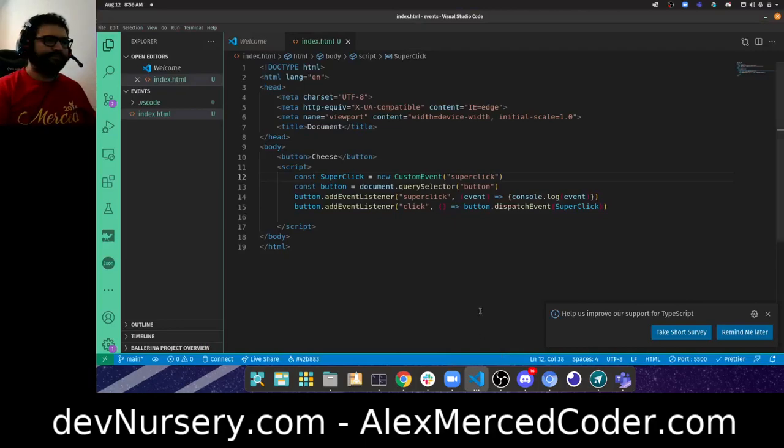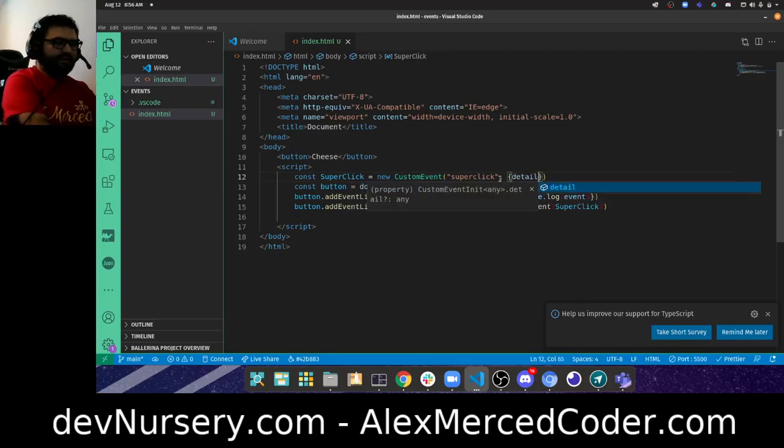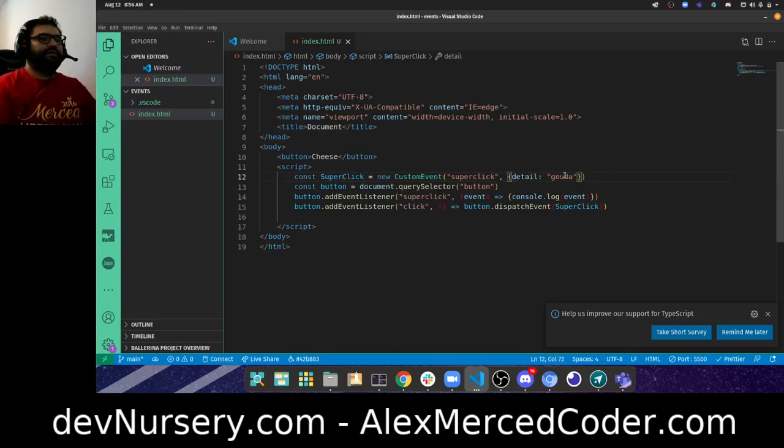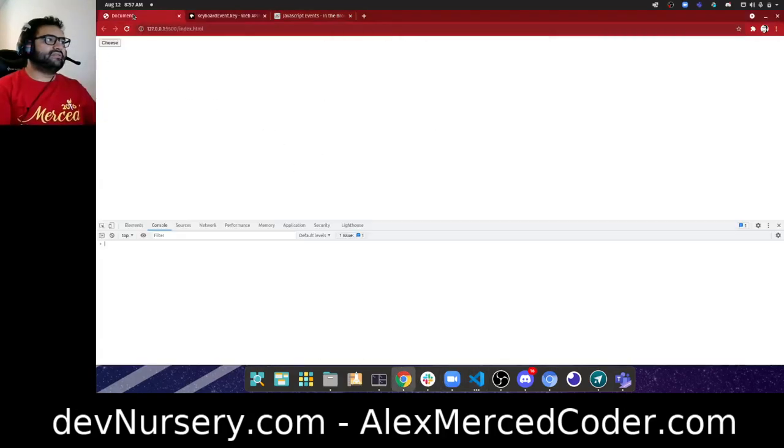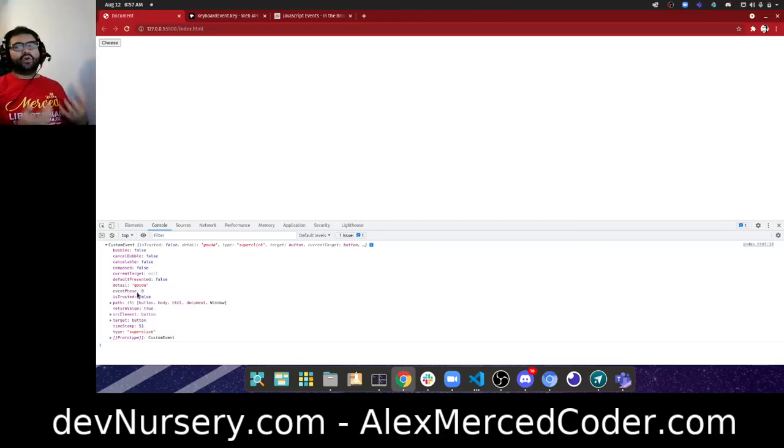So for example, superclick. Again, the second argument, we would say detail, and we'll say detail equals Gouda. So that's essentially the same, and all of this is still the same, except now when I console log the event, you're going to notice something a little different. Let's go back over here, and I click on cheese, and if I do CustomEvent and look inside, look, there's the detail property with Gouda. So I was able to deliver data with additional details that may not have been built into the browser through the event. That's the point of the detail object.